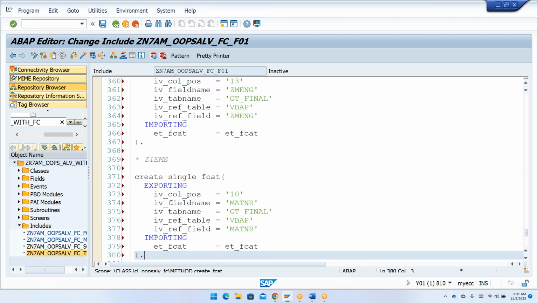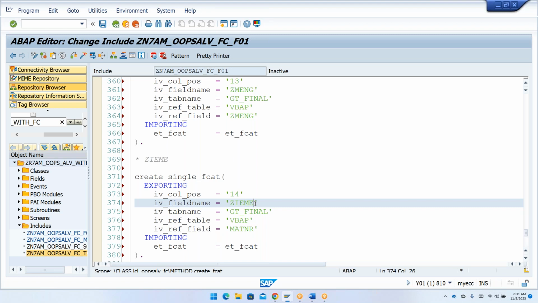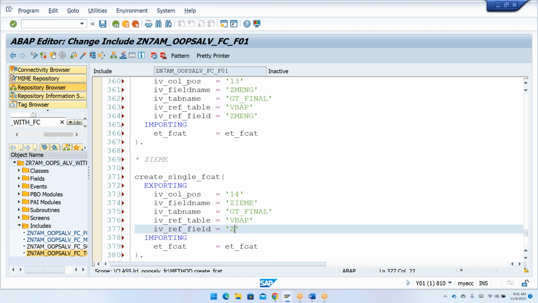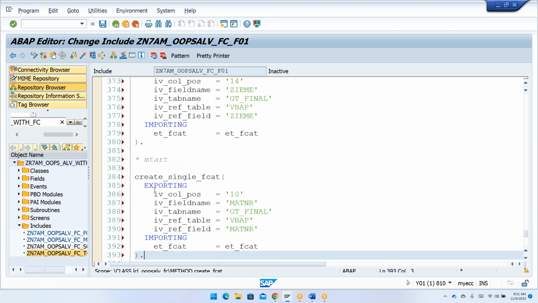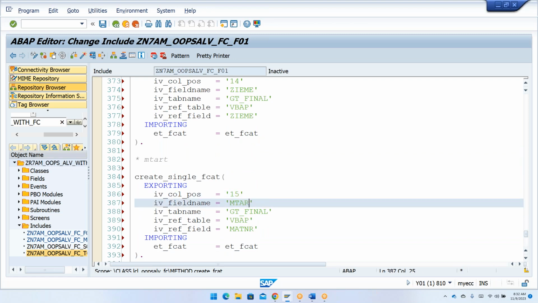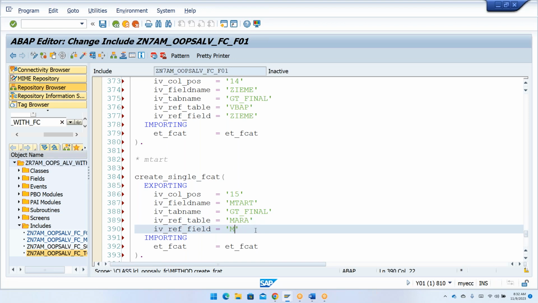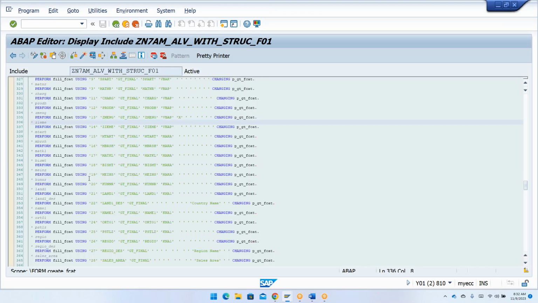Now ZIEME. So now 14th, I'm just going to take this as ZIEME, and this one as here ZIEME. So now for your MTART, I'm just going to have this one, which is my 15th. So MTART, this one from your MARA table, MARA and MTART. So now copy this one, 15th. So MTART is 15th only, right?